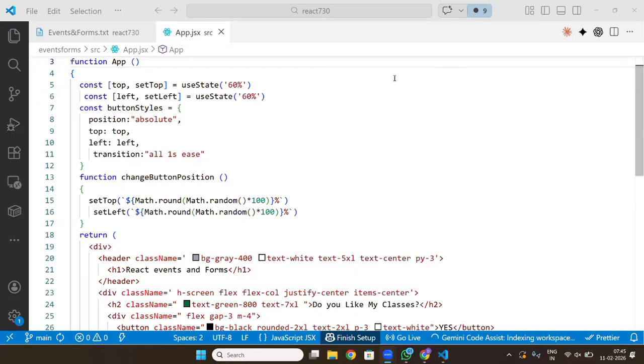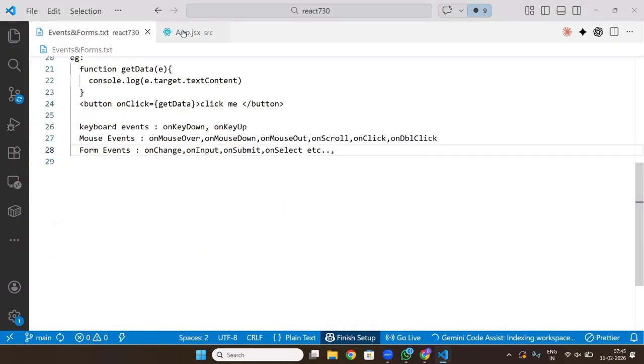How will you collect user information? How do forms work in React? We will see it today. Is it clear? Now let's go here.